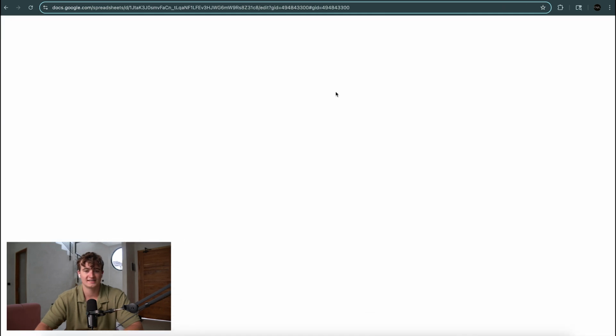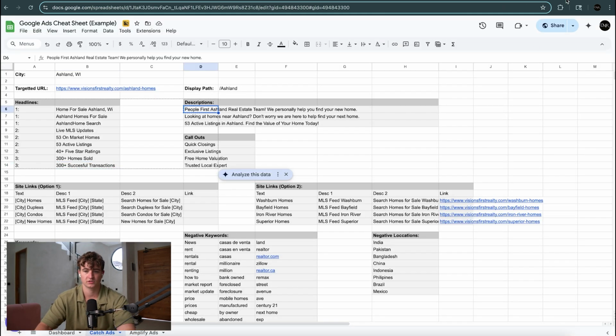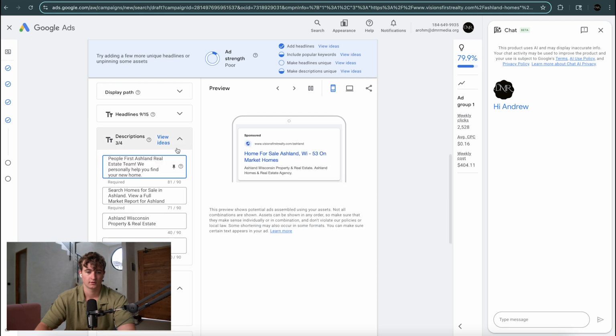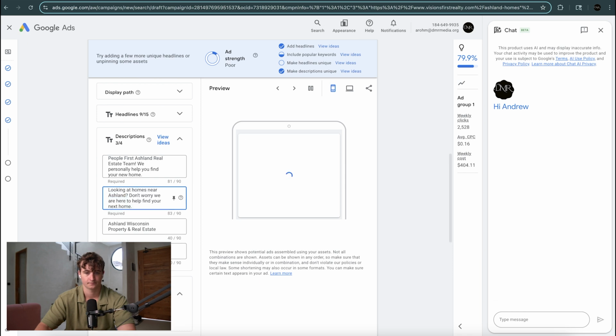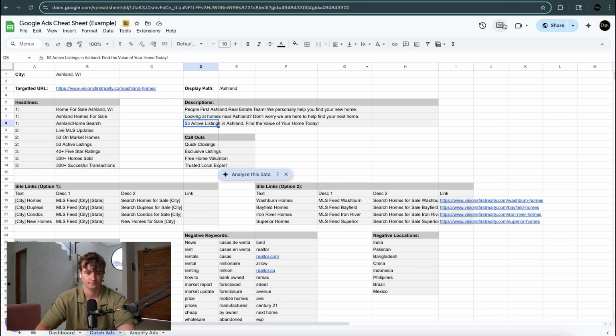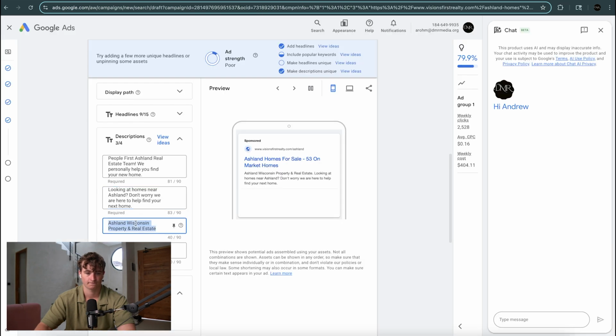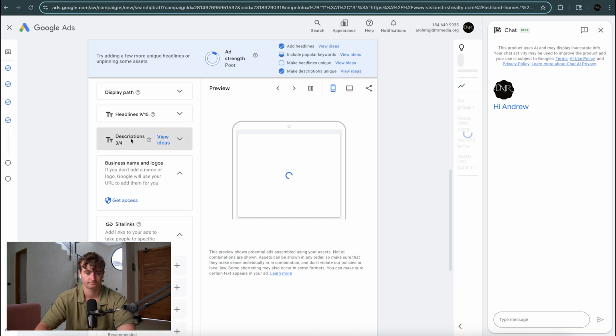And we need to do the exact same for descriptions. So we have 3 descriptions here. Paste, and we don't need to pin these descriptions at all. I just want to make that clear. So we don't pin descriptions. All right, pasted all that. Descriptions are done.